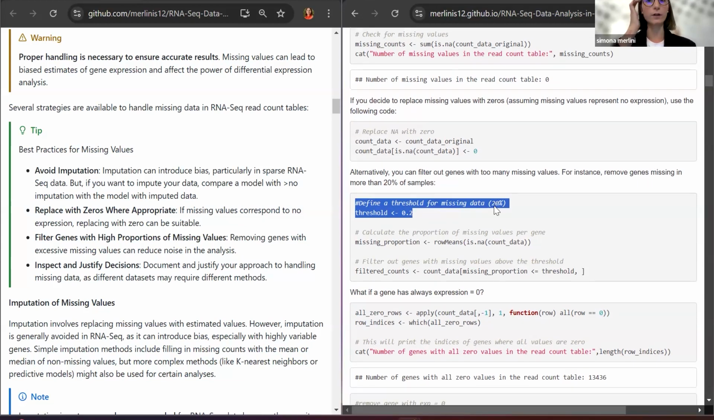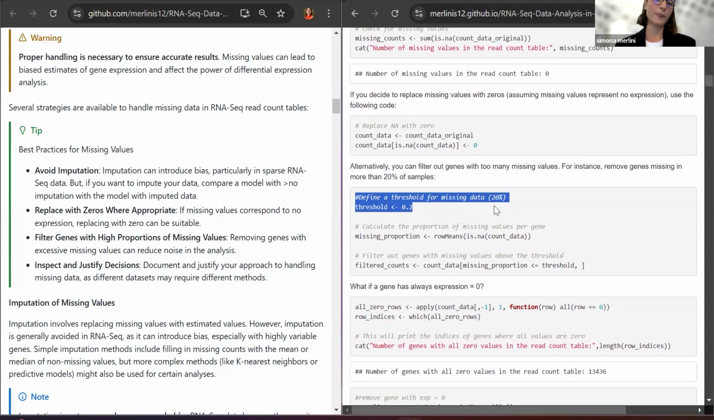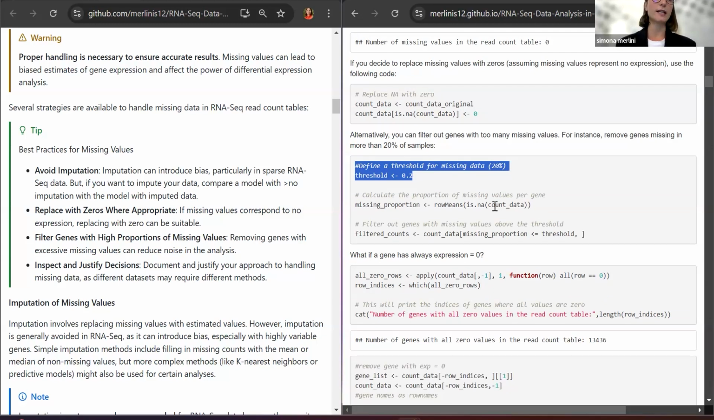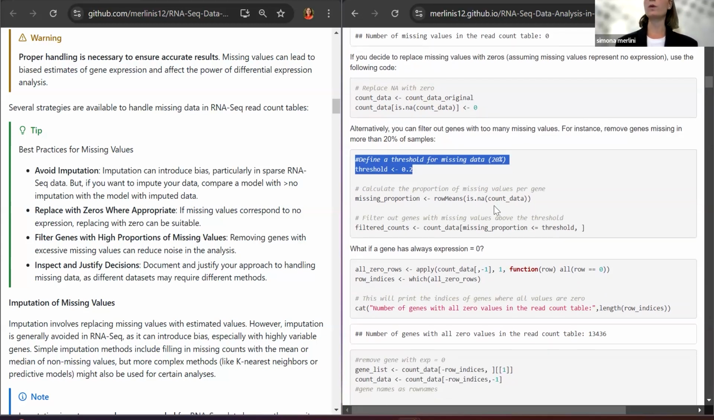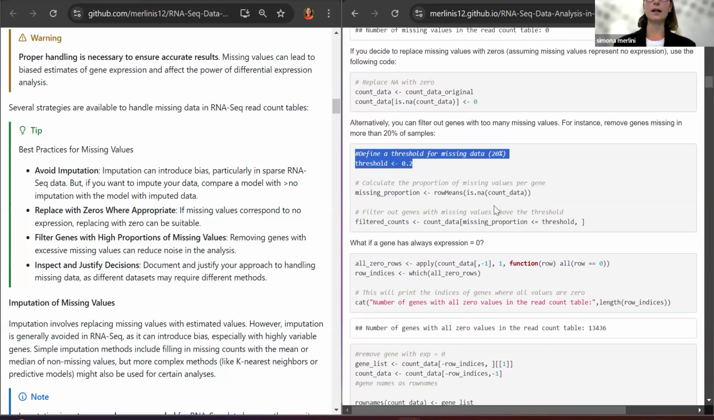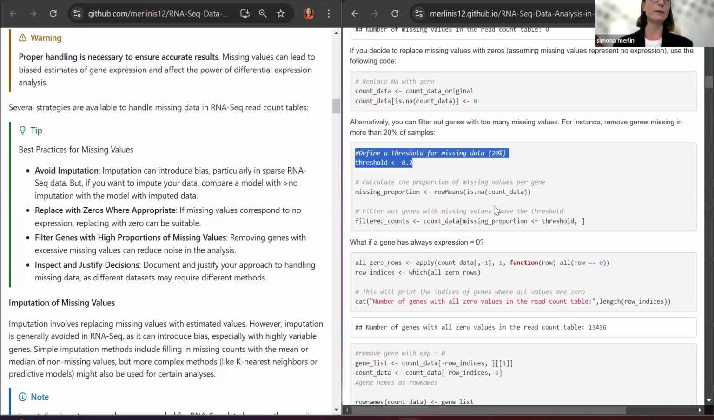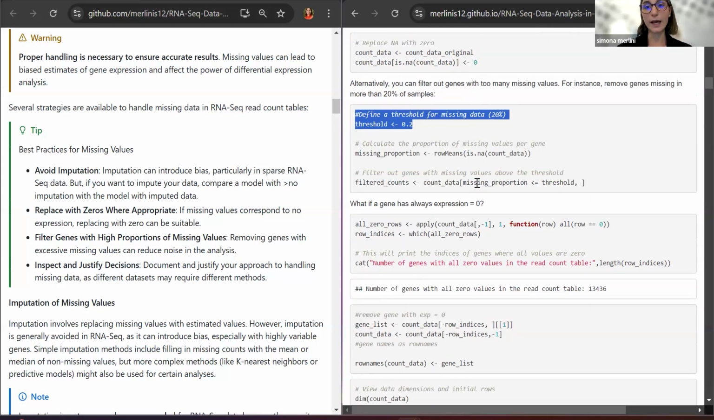I think that overall, again, the recommended threshold is 20%. But if you're working with a smaller data set, and when I say smaller, I mean based on the total number of genes that you have, so if you have fewer genes, of course, you need to decrease that threshold.